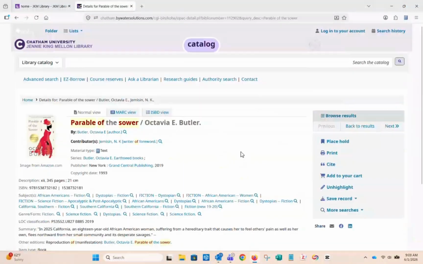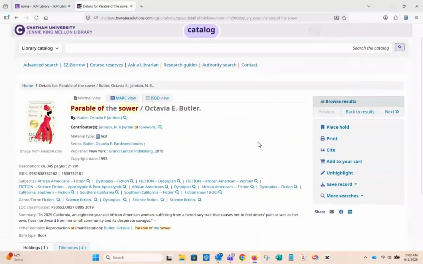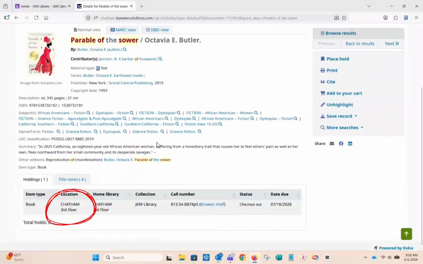This page has all of the publication and cataloging information for this book, and you can place a hold from this page as well. If you scroll down, it will tell you where the book is located in the library building and whether or not it's available for checkout. You will see that this book is already checked out. You can also get the book's call number here if you want to retrieve it from the shelf yourself.